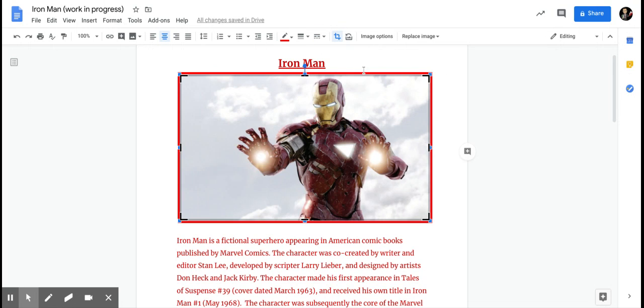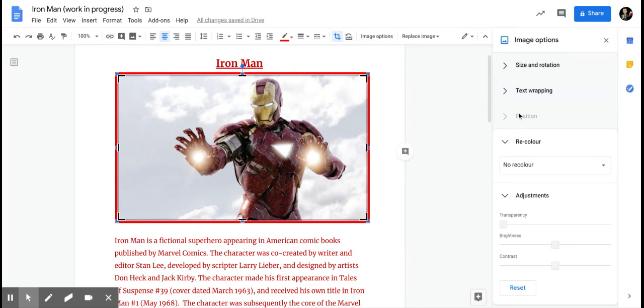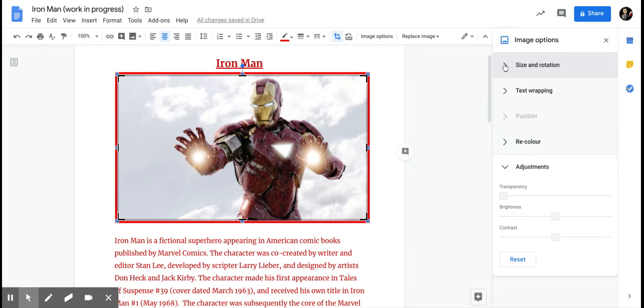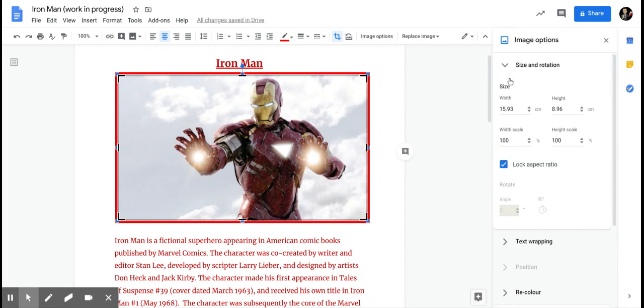While I've got it selected, I've also got image options appears as a button here. When I click on that one, it opened up a side menu. Now it's got size and rotation, text wrapping, position, recolour adjustments. The ones I'm interested in at the moment is size and rotation. This does exactly what I've been doing, apart from with a slight twist.